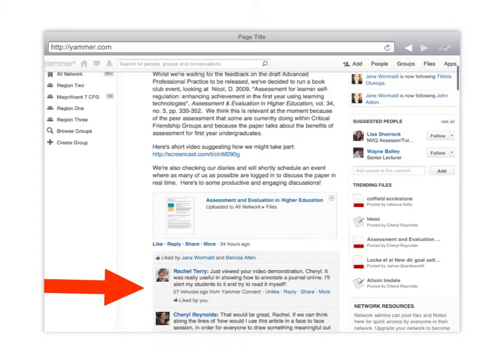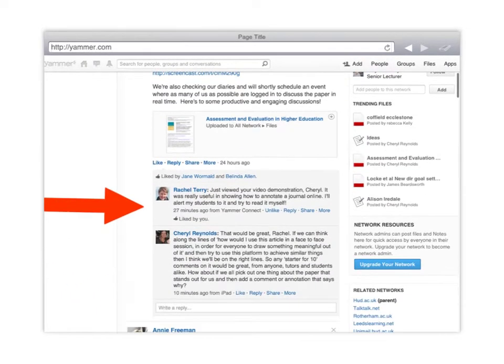And that in doing that, she thinks it'll be really useful in showing how to annotate a journal article, and that she's going to alert her students to it and to try to read it herself. So thank you, Rachel, for that and for that contribution.